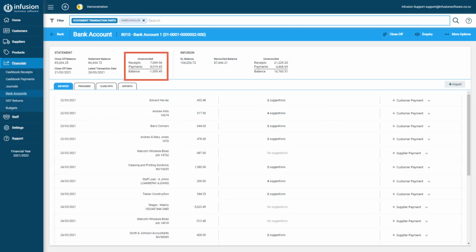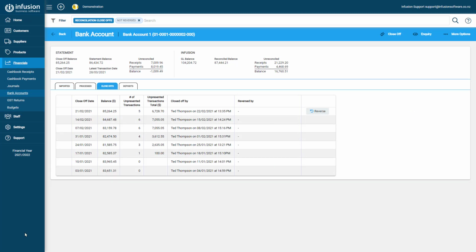The unreconciled balance in the header updates as transactions are reconciled, reducing to 0 once all transactions are processed. When the reconciliation is complete, Infusion recommends that it is closed off. This provides confirmation that the transactions between the bank account and Infusion are all accounted for, and saves the audit details about the close-off, including the user and date and time of the close-off.